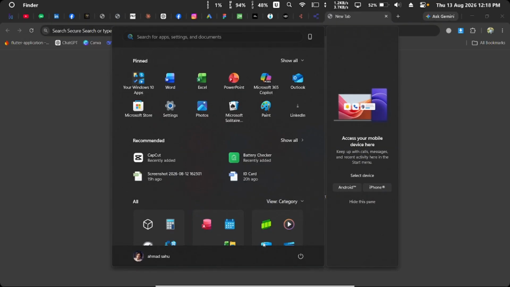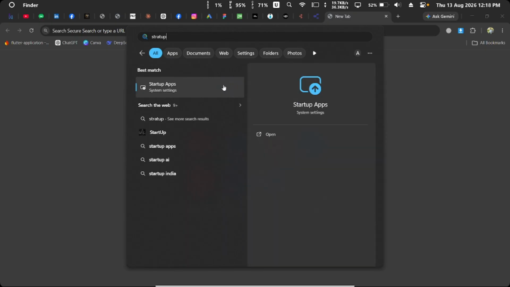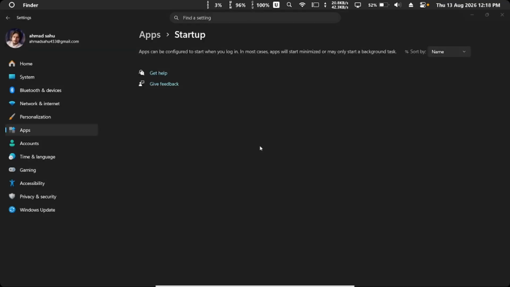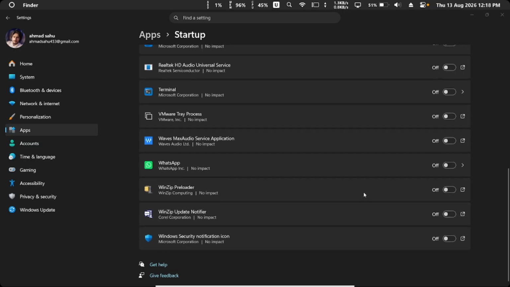And press the Windows key. Search for Startup Apps and open it. Here, you'll see applications that are configured to start automatically when Windows starts. You can disable unnecessary startup apps to reduce background activity and improve startup performance.